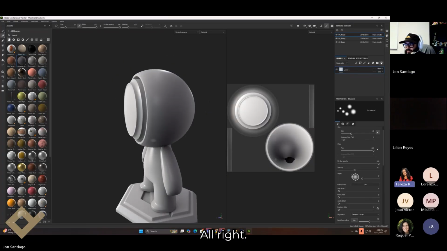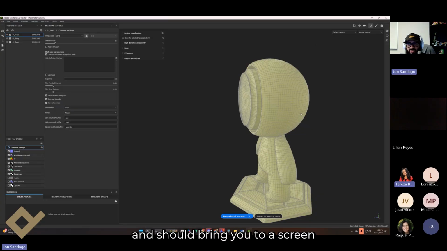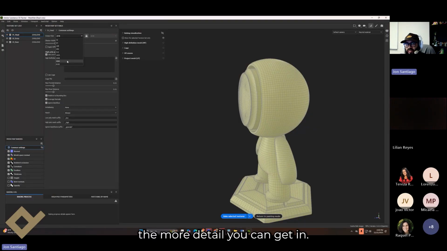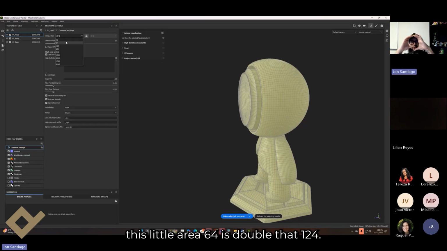All right, so to bake, what we would do is go right here where this little croissant is, and it should bring you to a screen like this. So output size, this is how big you want your texture map. The bigger the map number is, the more detail you can get in. Think about it like the resolution of a picture, or even a TV screen. A 32 is super tiny. Like this is what you're painting on, this little area. 64 is double that. 128, so it just keeps doubling.